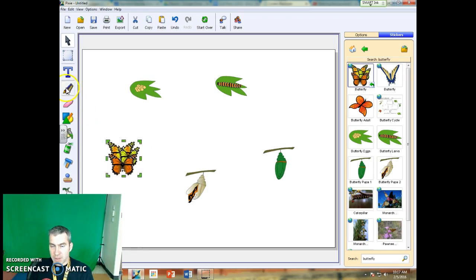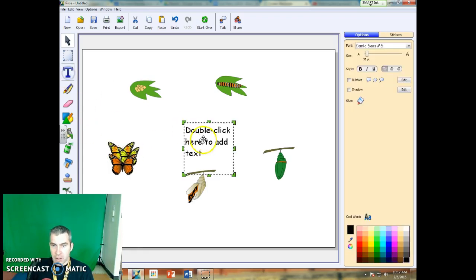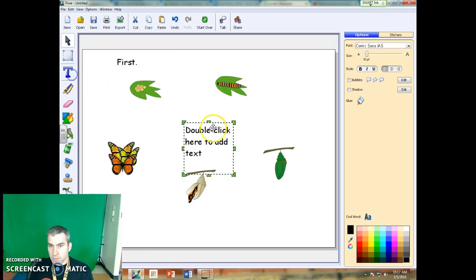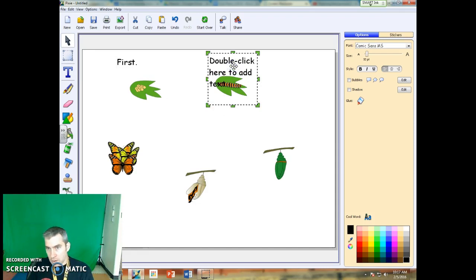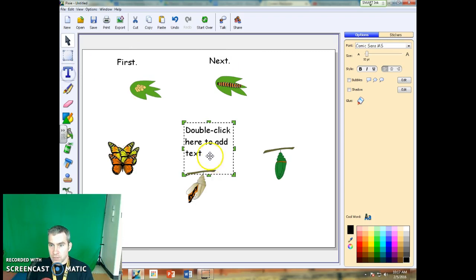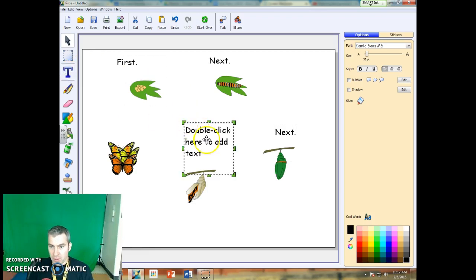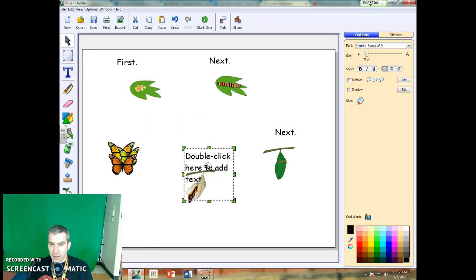And then we do the same steps as with the frog. We put words with each one. First, next, now if you know you can write more than this, I want you to do that. I don't want you to get lazy.